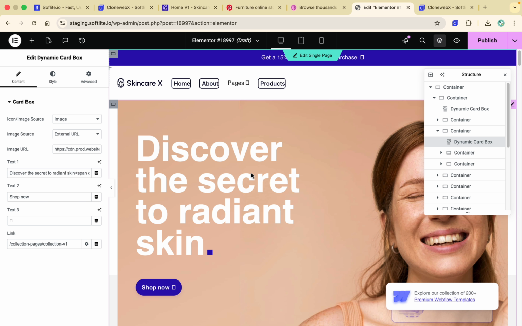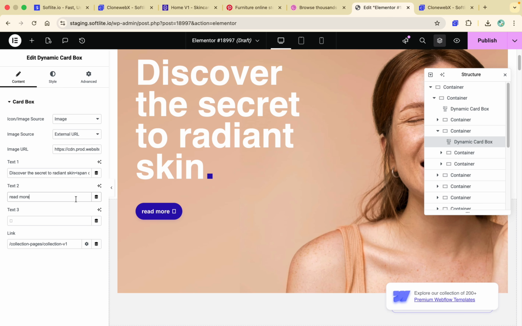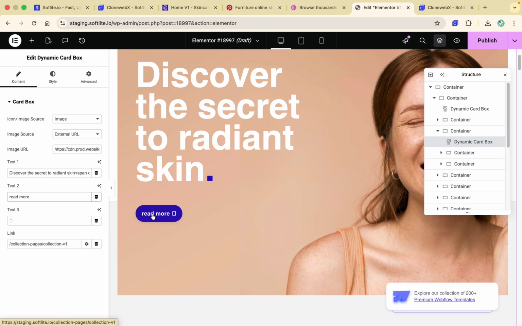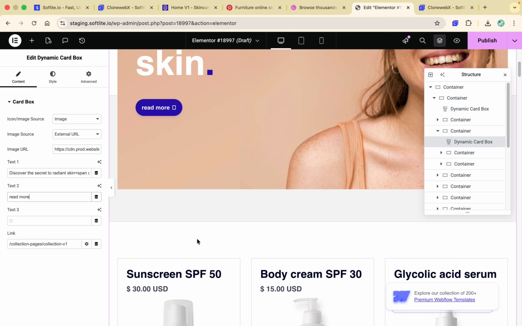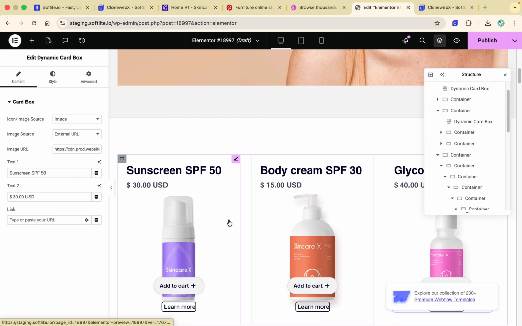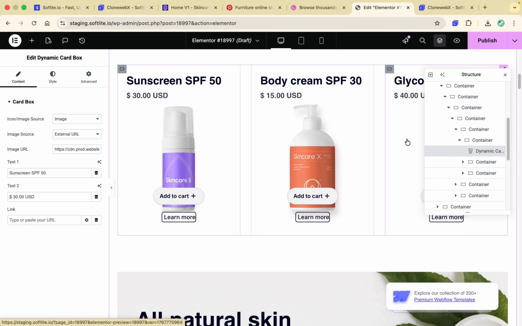You can easily update the content, adjust spacing, or add extra functionality to any of these copied elements. For instance, I'll change the blue button with the content like Read More. Similarly, you can change anything with Elementor controls. As you can see, the result is actually very solid.